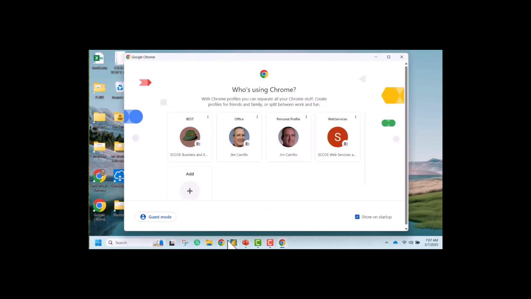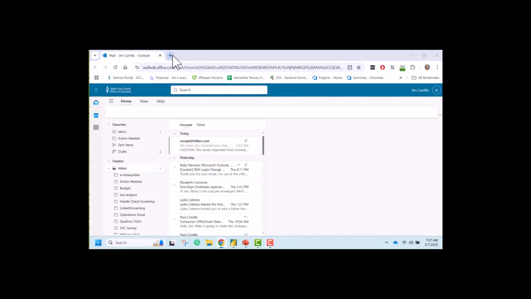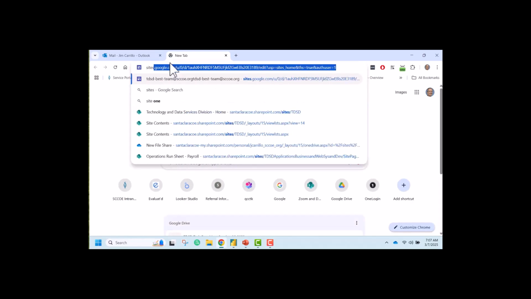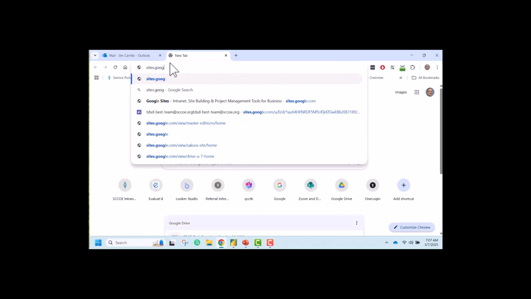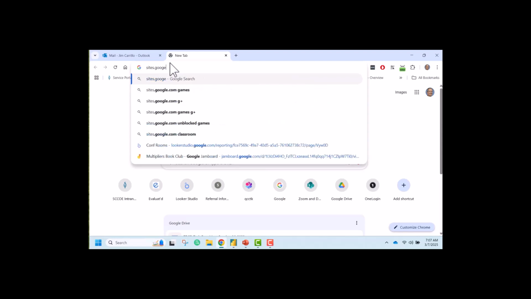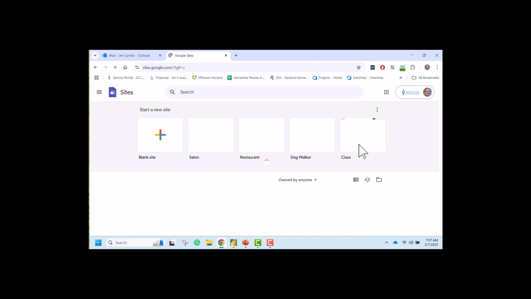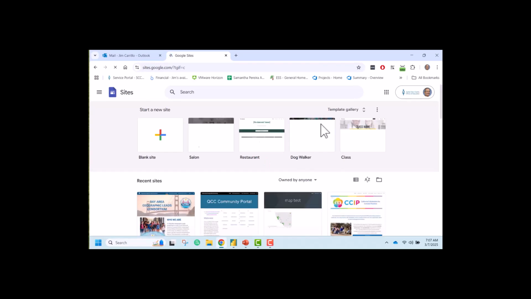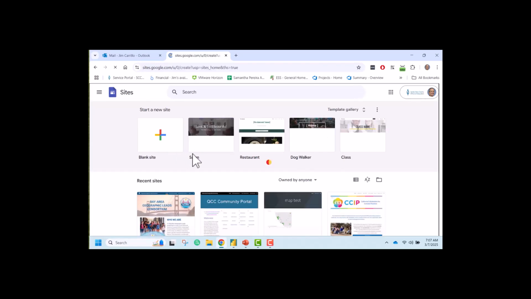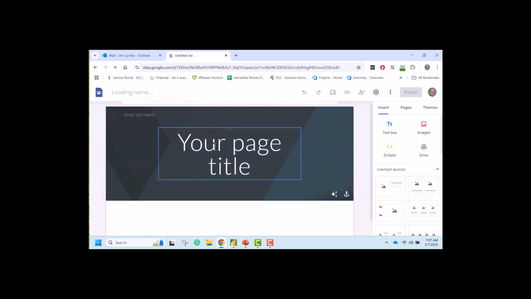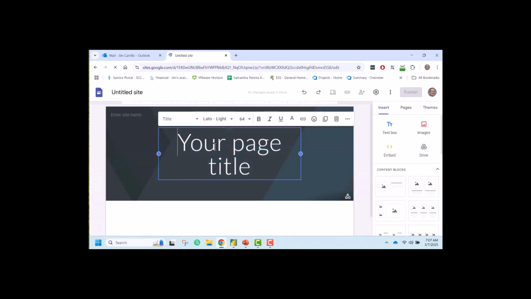So the way I'm going to do this is I'm going to open up my organizational Google account and go to sites.google.com. And I'm just going to create a website. So sites.google.com, if you've never done this before, you just click on new site, just as if you would click on new doc or new sheet. It's on the very far left, blank site. And then I'll just give it some type of random title. Double click in it and type.